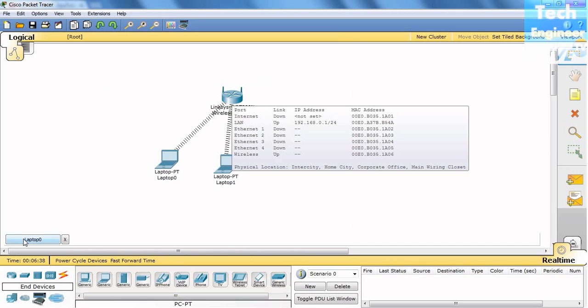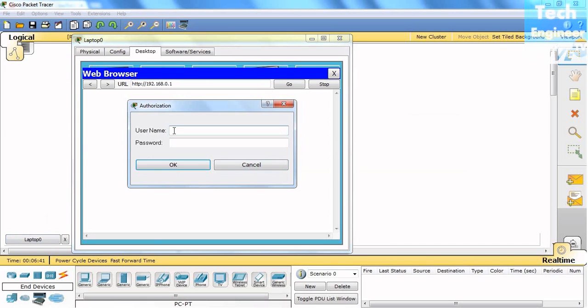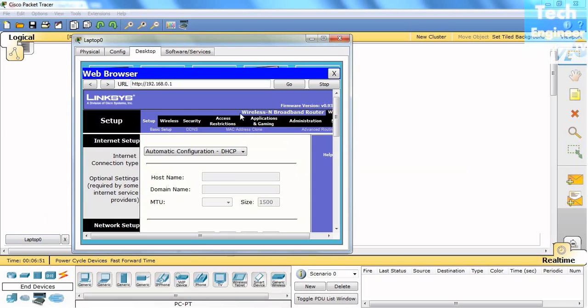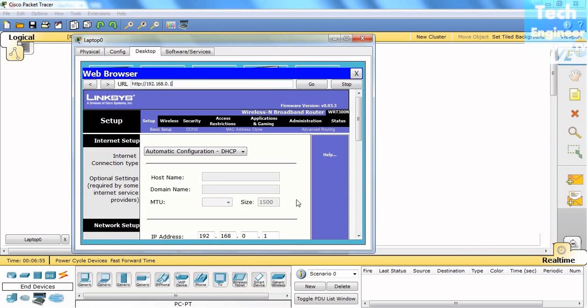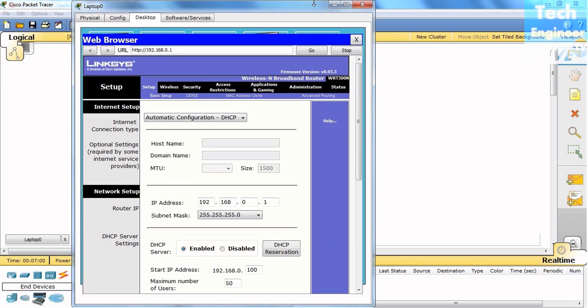Yes. So hit enter. In Packet Tracer, the username is admin, and the password is also admin. As soon as we give our username and password, we reach the configuration page. You can see the firmware version is 0.93.3. You can even update it if it's available on the net.